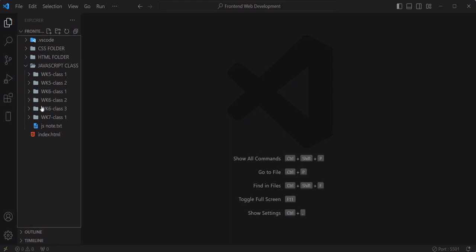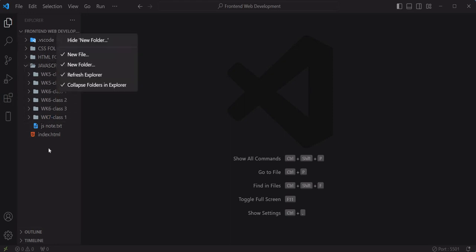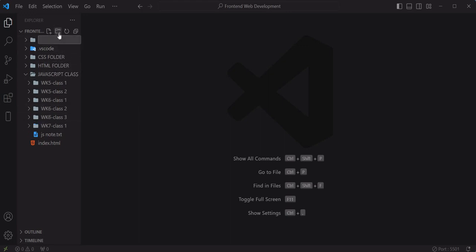We are going to build another folder in our JavaScript class, and we are going to call it week 7 class 2. Week 7 class 2.